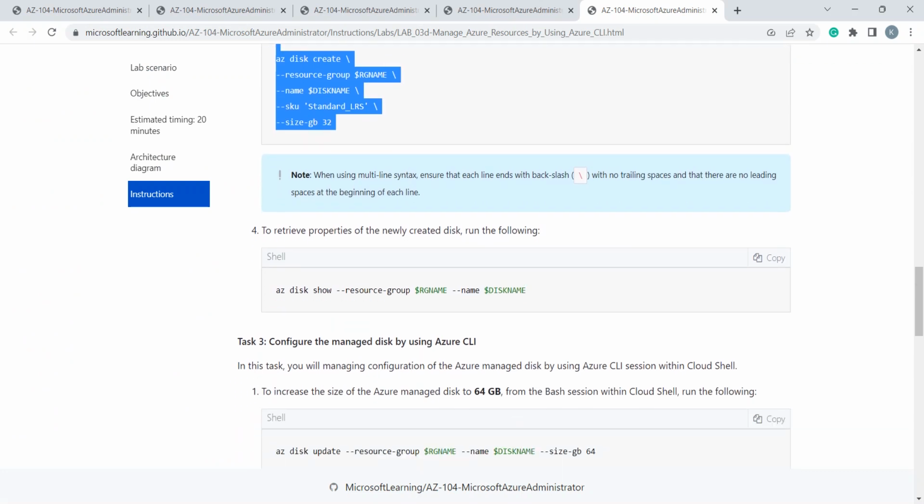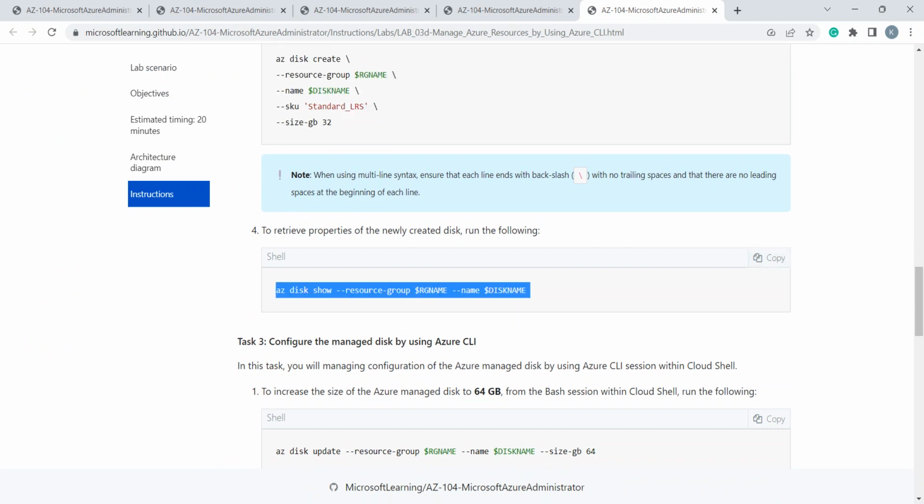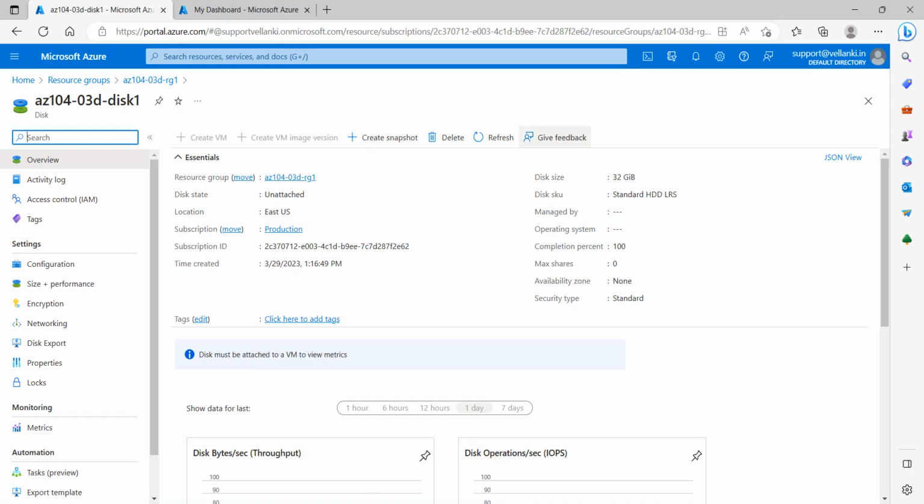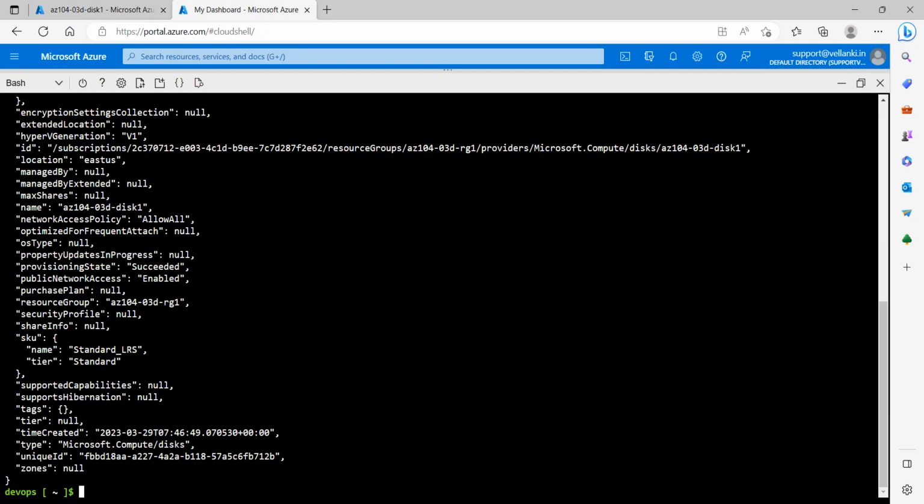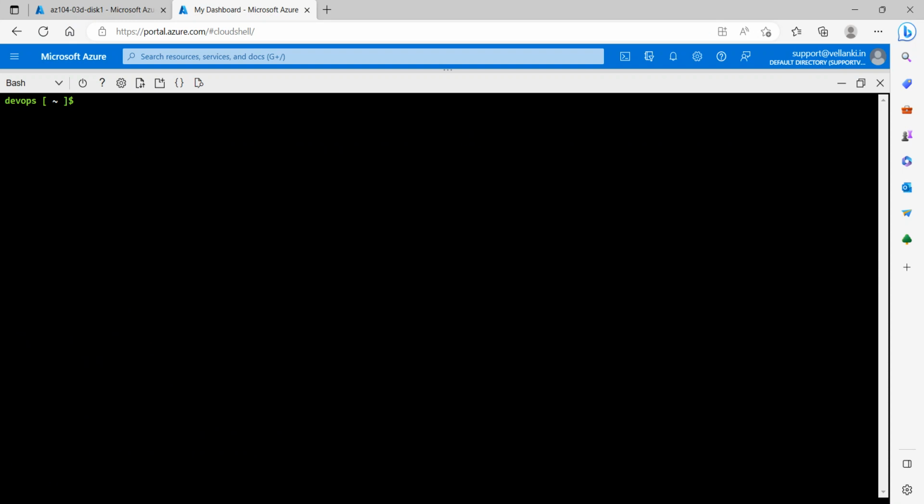Now if you want to check the properties of the created disk, like how we check it manually, you can do everything in the Cloud Shell as well. How can you do that?